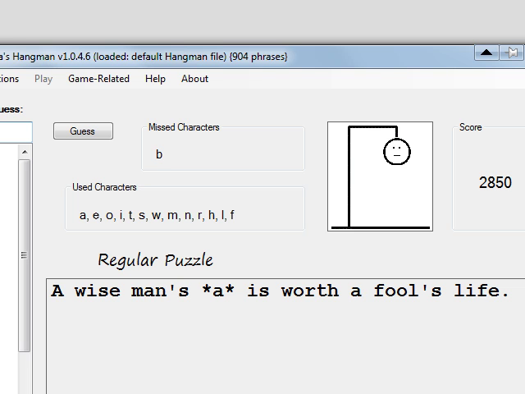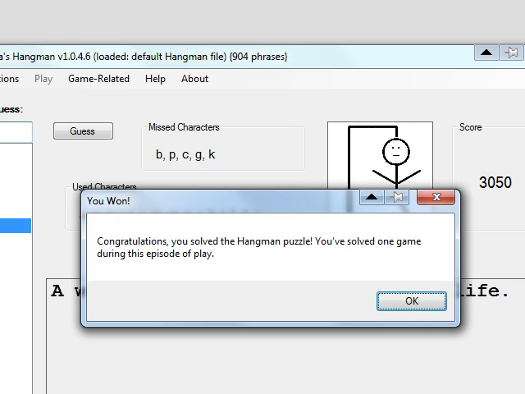Let's try letter P. Uh-oh, messed up again. Let's try C. Uh-oh. And let's try G. And K. Uh-oh, we're about to die. And D. Uh-oh, a wise man's day. Let's try Y. Ah, we just barely got the puzzle correct.